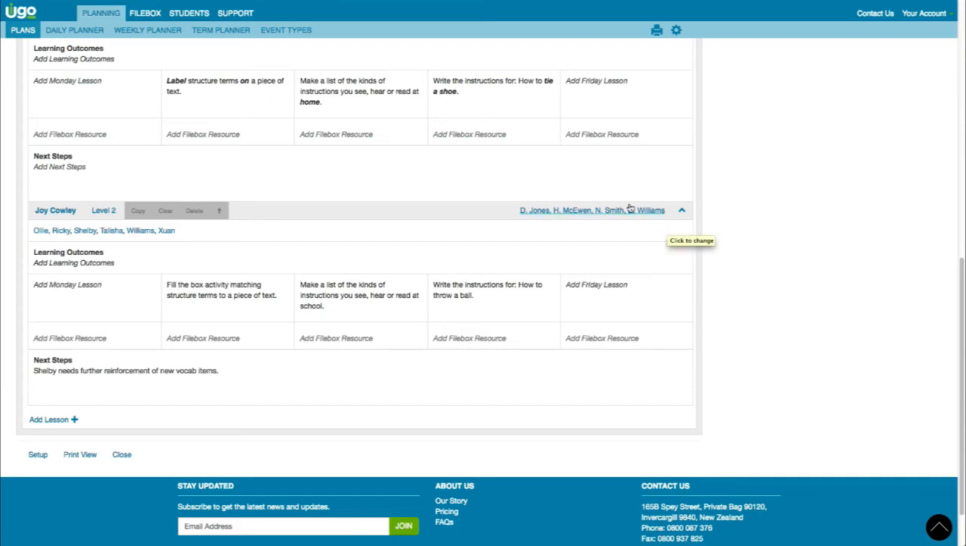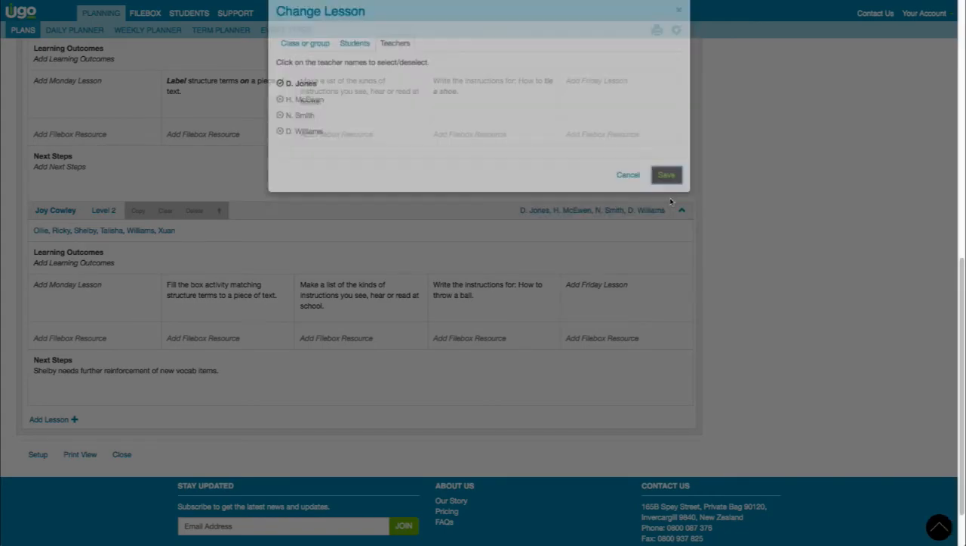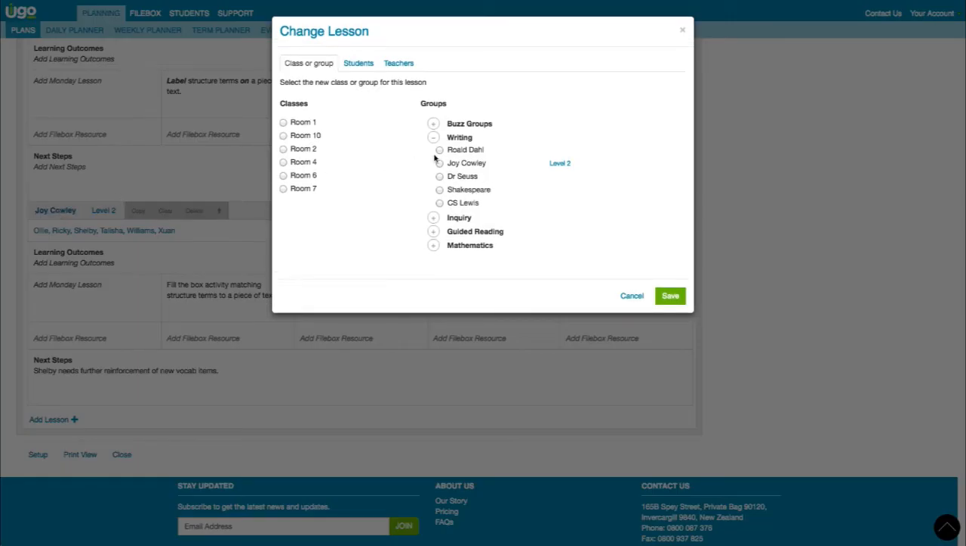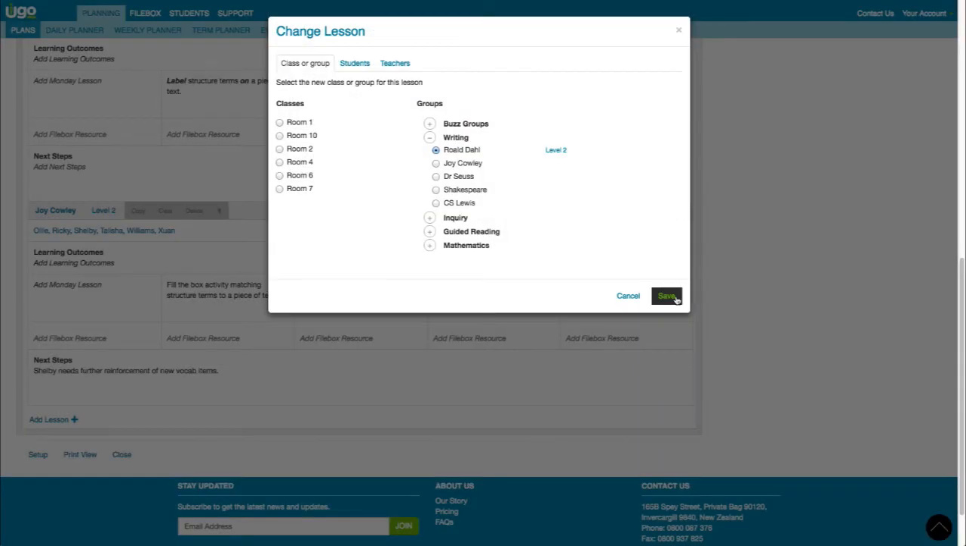To remove a teacher from a lesson, click on their name and untick them in the pop-up. This will remove the lesson from their daily planner as well. In the same way, you can add a teacher to a lesson. If you need to change the group on a lesson plan, click on the group or the level and select the group you would like to replace it with. You can also change the level in this pop-up.